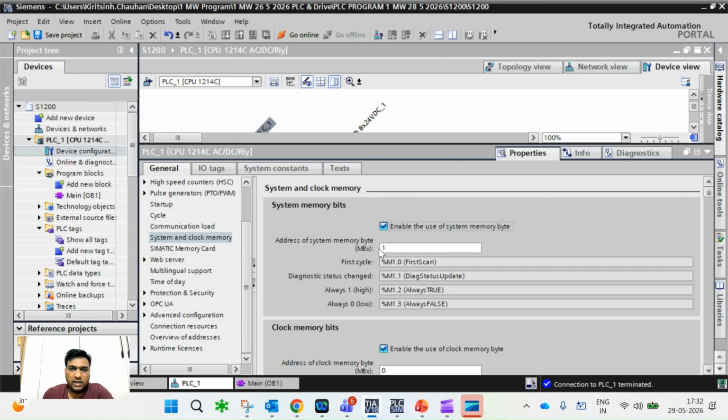This is the starting address, and you can change the address. Right now it is 1. So 1.0 is the first cycle; you can see the first cycle is %M1.0, the first scan. Diagnostic status change is %M1.1, diagnostic status update. Always 1 is high and always 0 is low. But if you want to change these bits, you can easily change them, and it will be set accordingly.